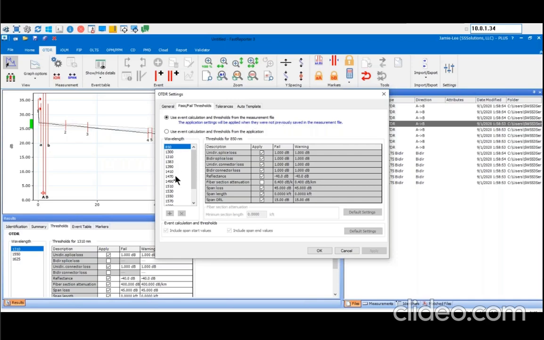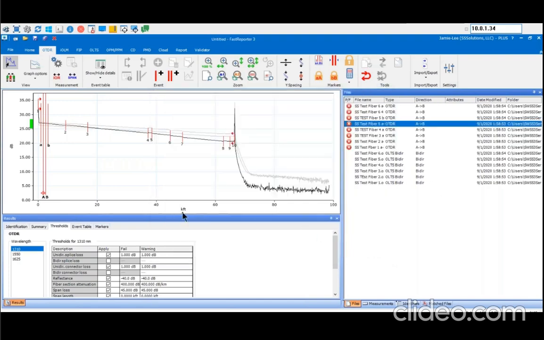Now here, you can change the wavelengths just like you can here. And this can also be on a global scale for in here. So you could go to 1310, you could specify that I want to change them and change everything here, and then press apply, and it'll adjust everything here all at once also. But here you can see Fast Reporter 3, the icons are a little bit different.